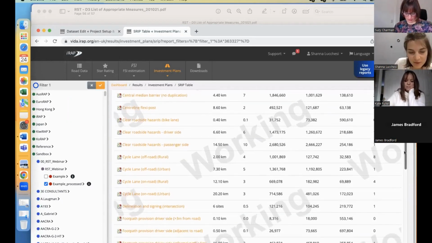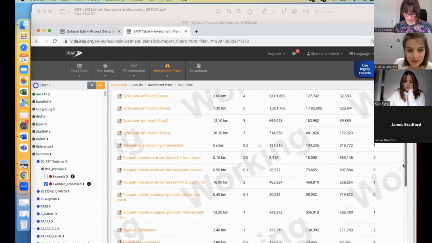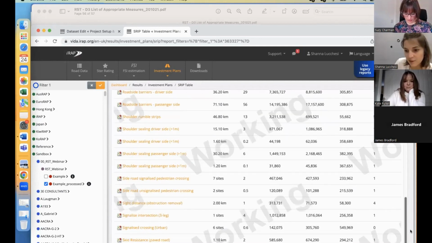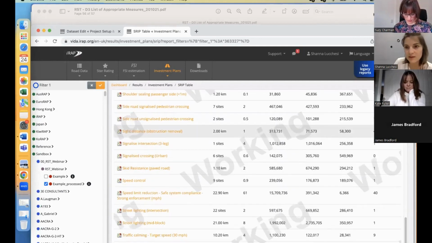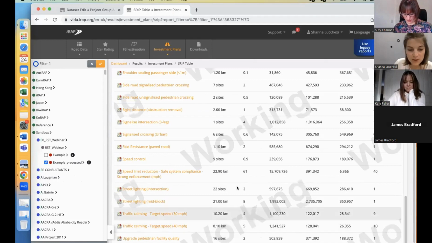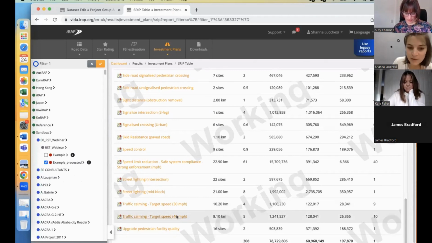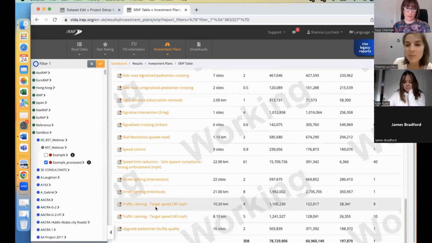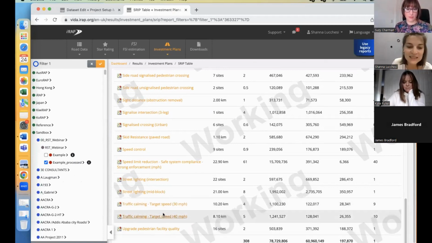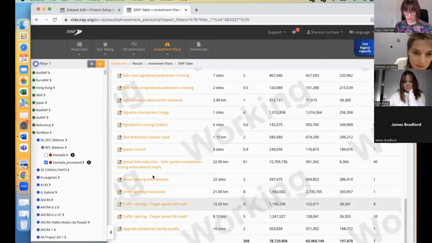So let me go down to find a few in here. I know I have some right at the bottom. Here, as you can see, I already have traffic calming target speed 30 miles per hour, traffic calming target speed 40 miles per hour. So these are our new countermeasures that were triggered and passed through all the cost and benefit analysis that the model always conducts.